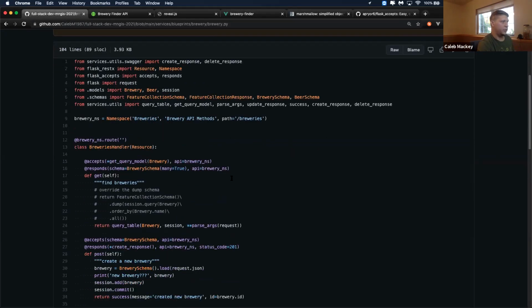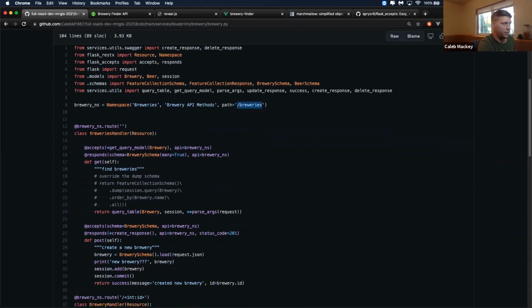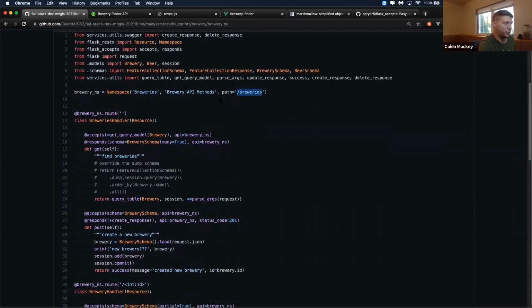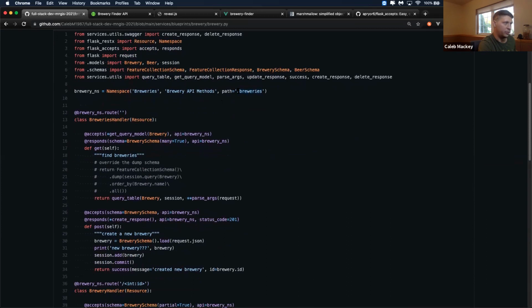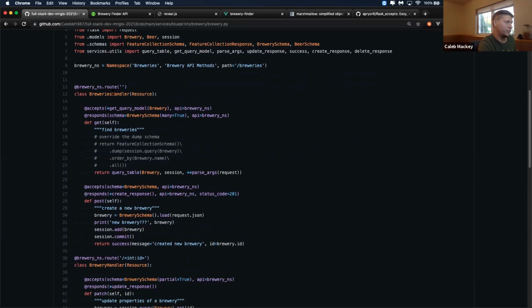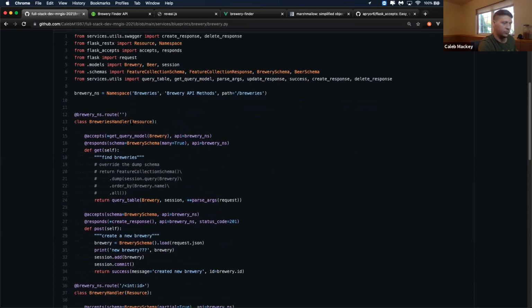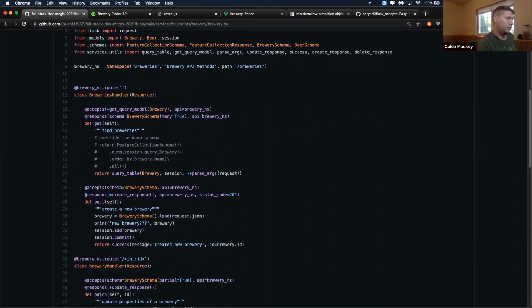And the way this works is you define a route. So we have, first off, a base path of breweries. And then just to get all the breweries, since I'm not adding anything to it, the endpoint is just breweries. Then we can define, using a Flask RESTx Resource subclass, a breweries handler here, where we can get the breweries.